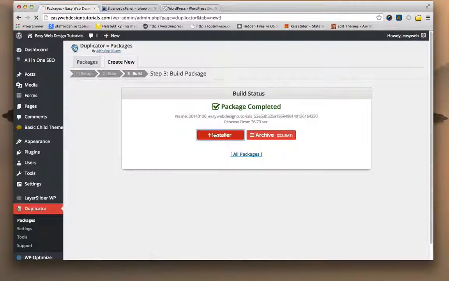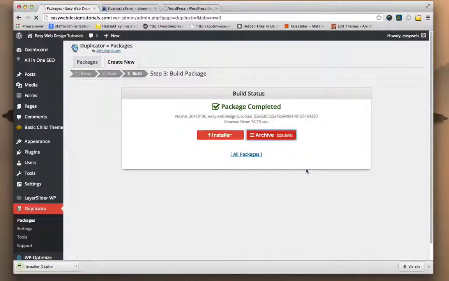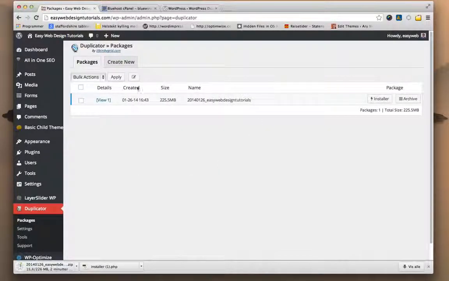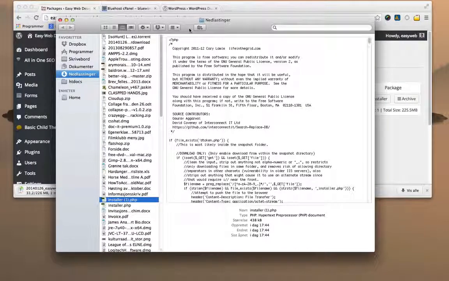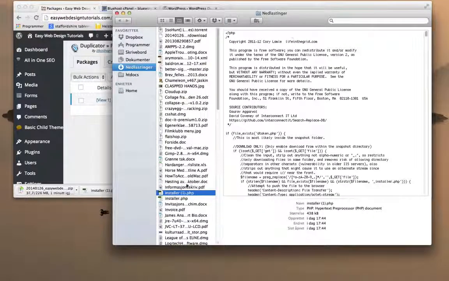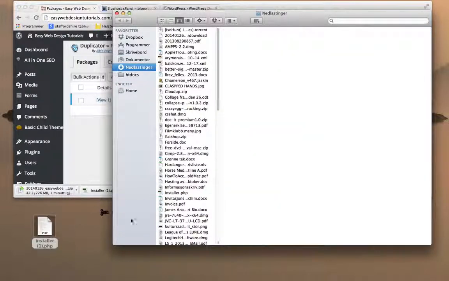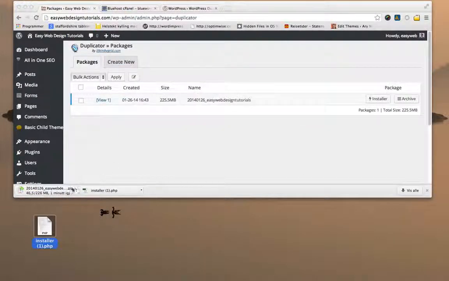So I can click installer here to download the installer, and then the archive to download the archive. All packages, I can click that right here or click it up here, and I'll see the all packages area. So this is then being downloaded to my downloads folder, or as it says in Norwegian, nedlasting. So I'm going to drag that out and just put it right there. And in a few moments, in a minute, the package will be downloaded as well.